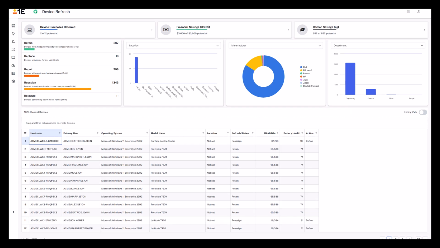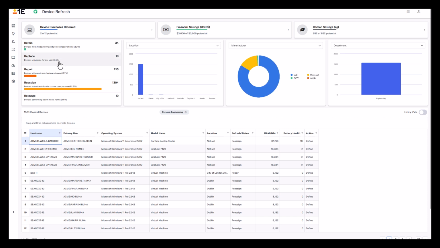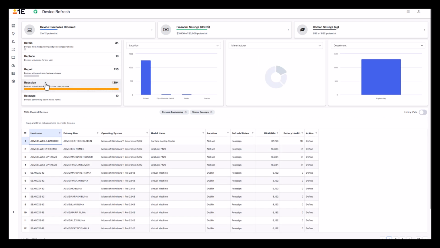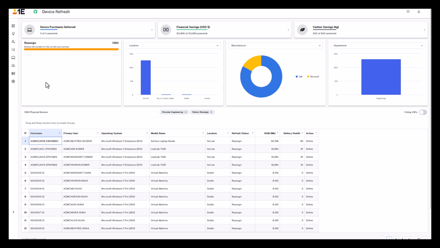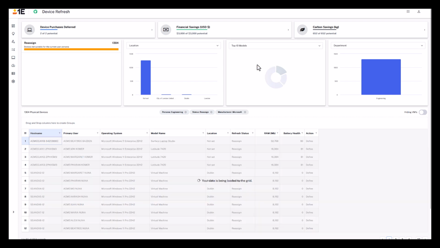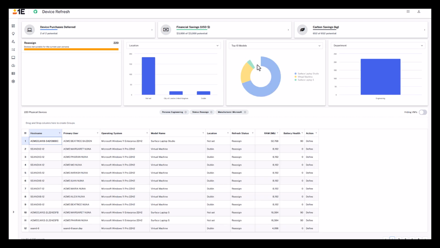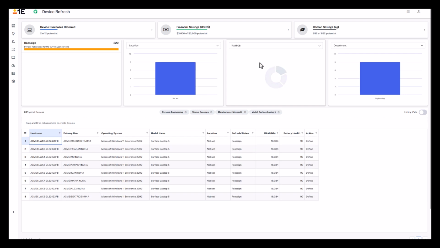When we look at the device refresh dashboard, you're able to see the status of the devices, location, manufacturer, and departments. In this example, I'll focus on the engineering group and finance group. When I target the engineering group and select the status of reassign, I'm able to see all the devices that are in the reassign status. If I drill down even more to focus on Microsoft Surface Pro 5, I notice 8 machines in reassigned status.